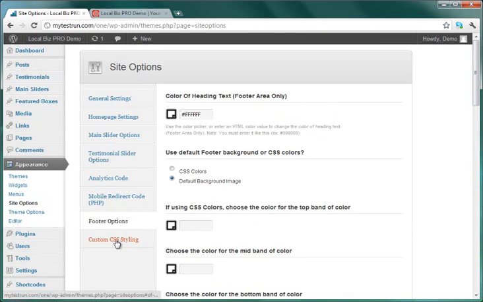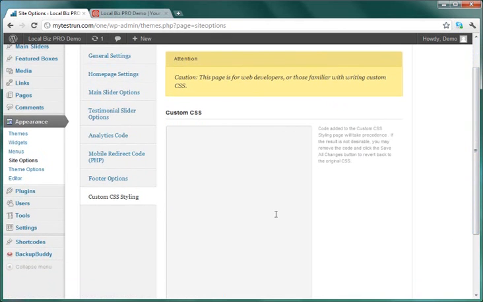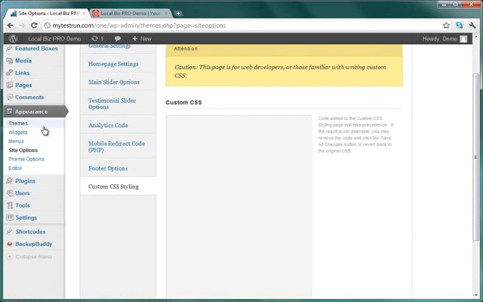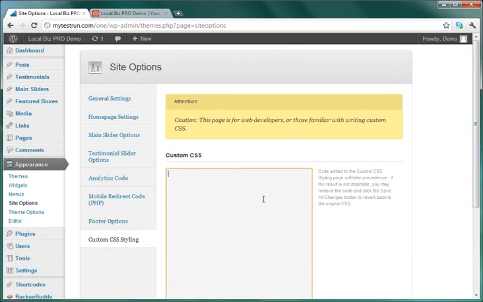Let's see, custom CSS. If you know CSS and you'd like to customize things even further, rather than having to go into the theme editor, you can paste custom CSS just for this installation in this box, and it will take precedence and overwrite any other CSS that's written to the theme and allow you to make even further custom changes. So that's a quick tour of the theme options and side options panel.